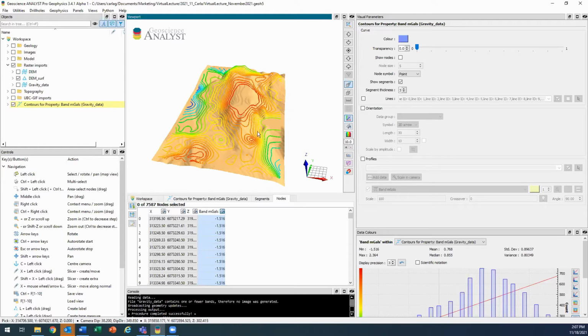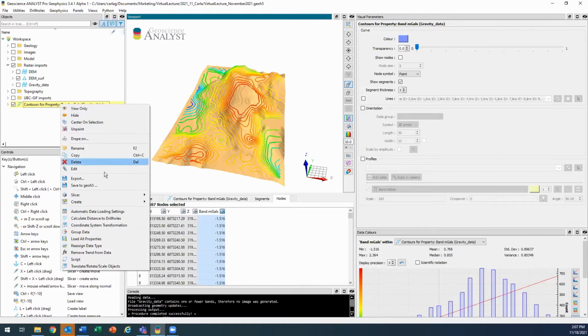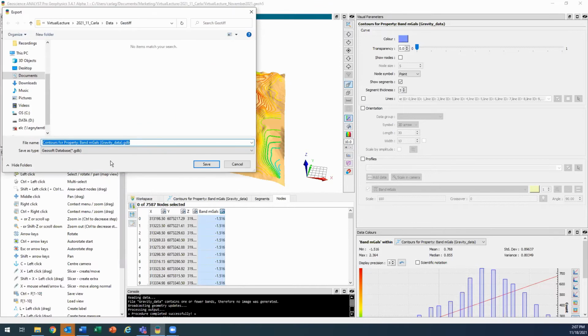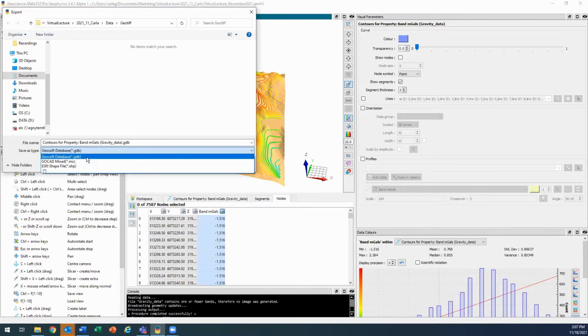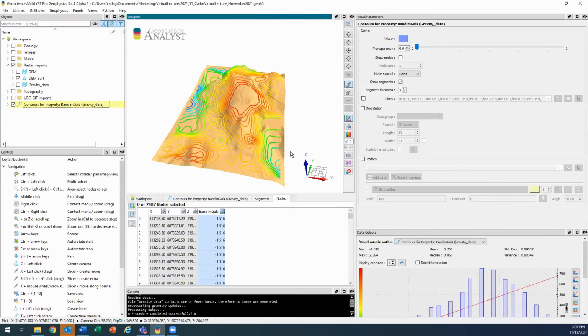So maybe that can give you some information as to what rock units are in that area. Now, something else you can do with the contours, and it's not just for contours, but for any curves, is that you can now export those to a Geosoft database, GDB, and to a shapefile, .shp. So now we have these two new exports for our curve objects. Okay, I'll just bring this back like that.